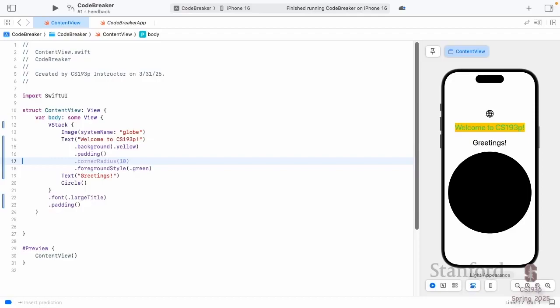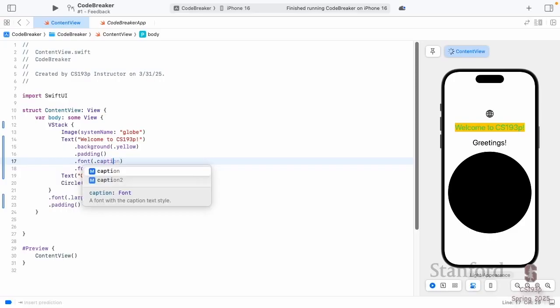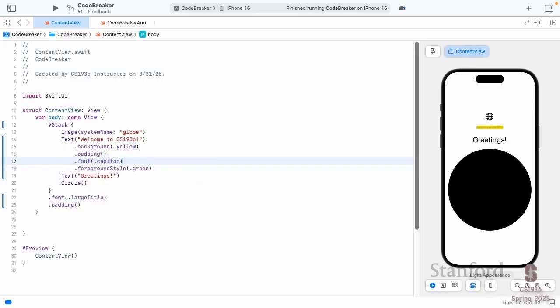Yeah, another great question. So the question is, what about the order of the modifiers that are coming in from the container versus the ones that are there? The ones that are closest are the ones that are going to win when you have the same modifier. So, for example, if I have font large title here, but let's say I go to this guy and say dot font dot caption, which is tiny. Look, the caption wins and the large title is ignored.